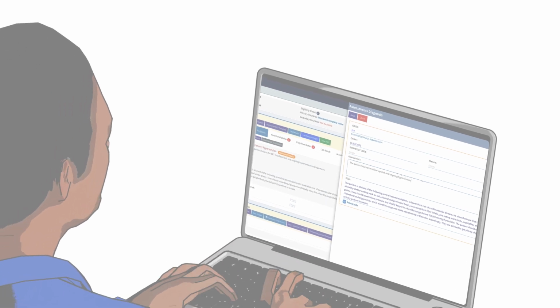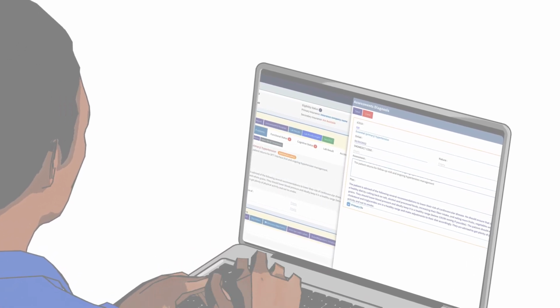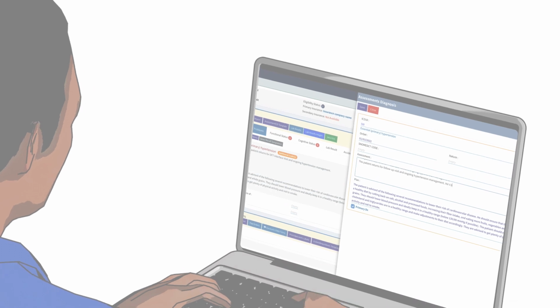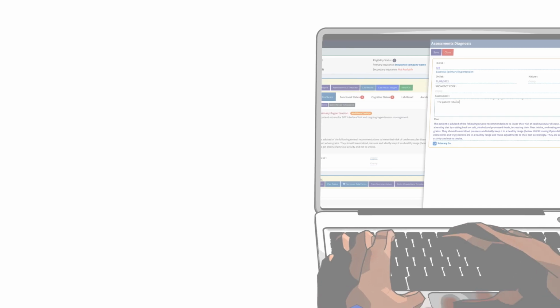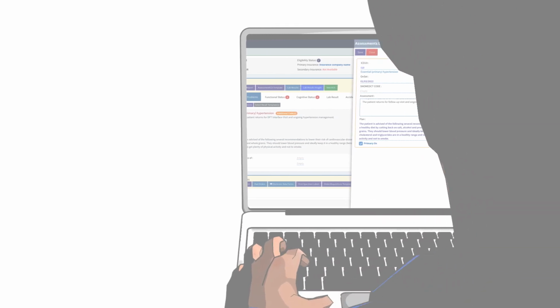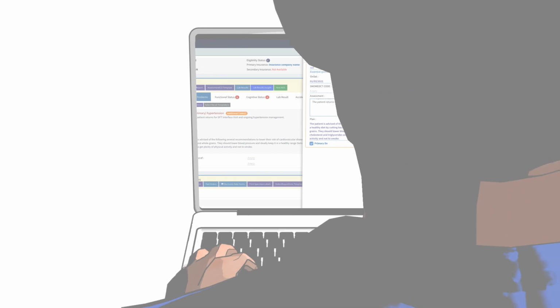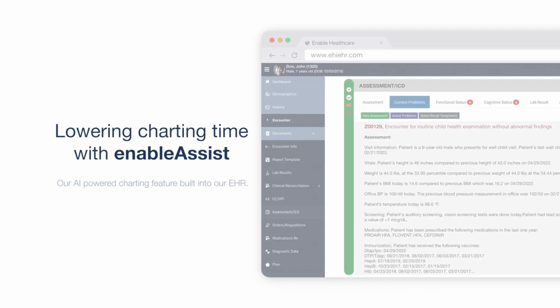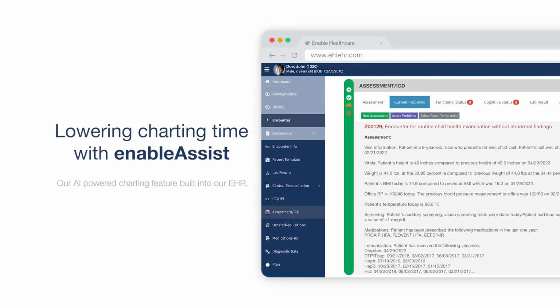At Enable Healthcare, we understand the importance of comprehensive charting for pediatricians. And we also recognize the time and effort that goes into that process. Even the time it takes to hunt down a patient's labs, medication list, and procedural history is overwhelming. That's why Enable Healthcare's new AI-powered EHR feature, enableAssist, is a game changer for busy pediatricians.